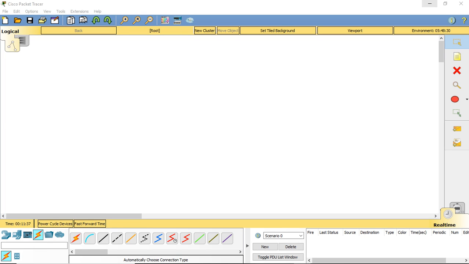Okay, hello, this is Otriyas Das, and today we are going to set up a network using the protocol RIP. And we will be using the Cisco Packet Tracer to simulate our network system.